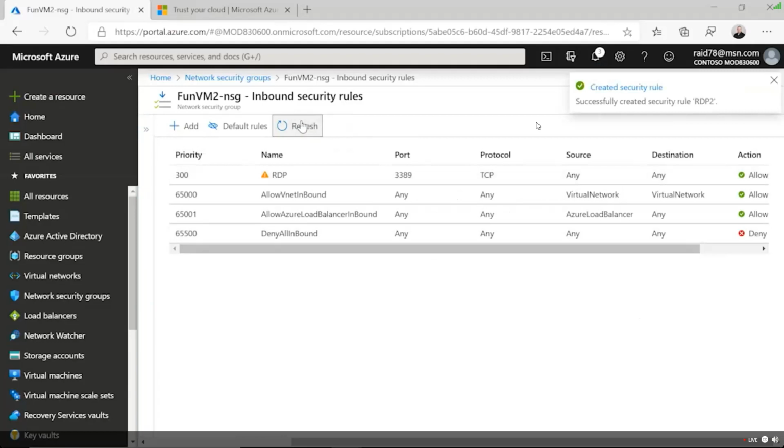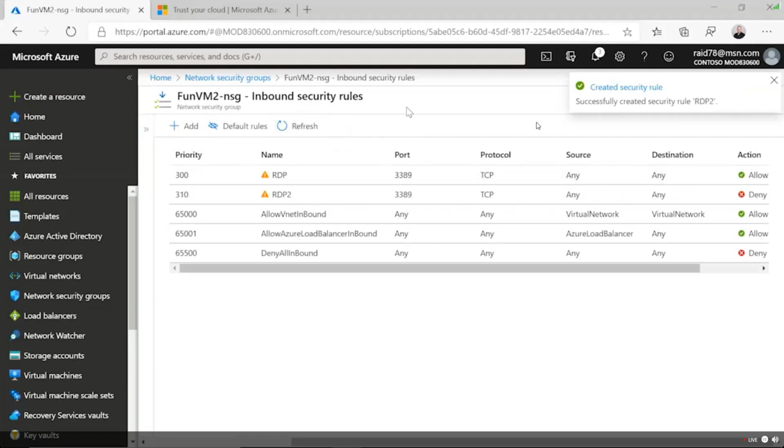So let me just refresh this so I see it. Now, Garrett, I'm going to ask you a question. Notice that I have two rules here. I have one over 3389, TCP any, allows, and one that denies. Best guess here, what do you think? Are we going to let traffic in, yes or no? Yeah, I'm going to say we're definitely going to let traffic in because of the priority of the rule. Yeah, exactly right. Perfect. High five.